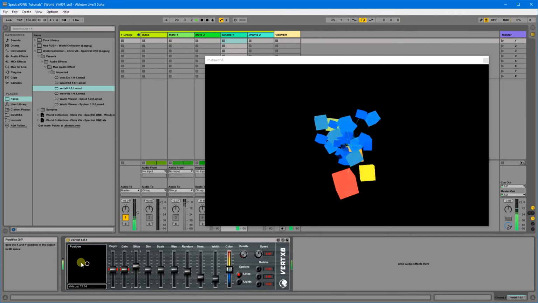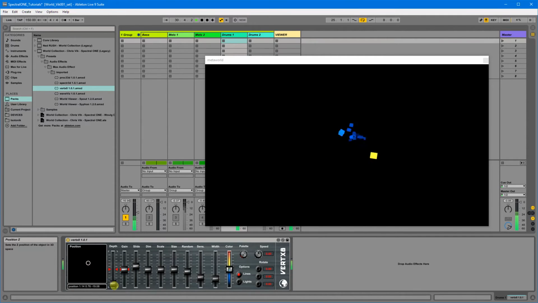You've got your standard position and depth sliders. You've got the gain, which changes how much audio input this object is receiving. Then you've also got dim, or dimensions, and this is basically how many frequencies do you want to break up the audio into, and the less uses less processing obviously, and more uses more processing, but you'll also see more detail. So you may or may not want more or less. Somewhere in the middle seems to work pretty well.